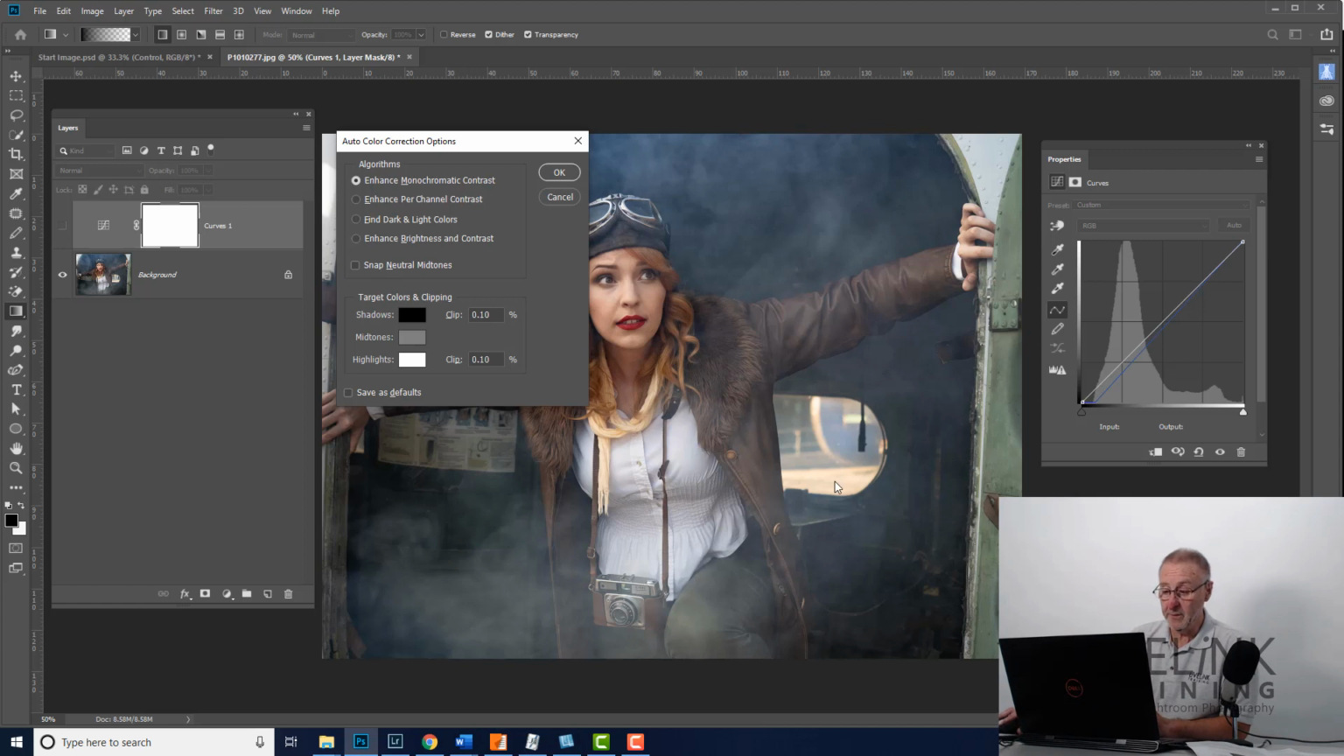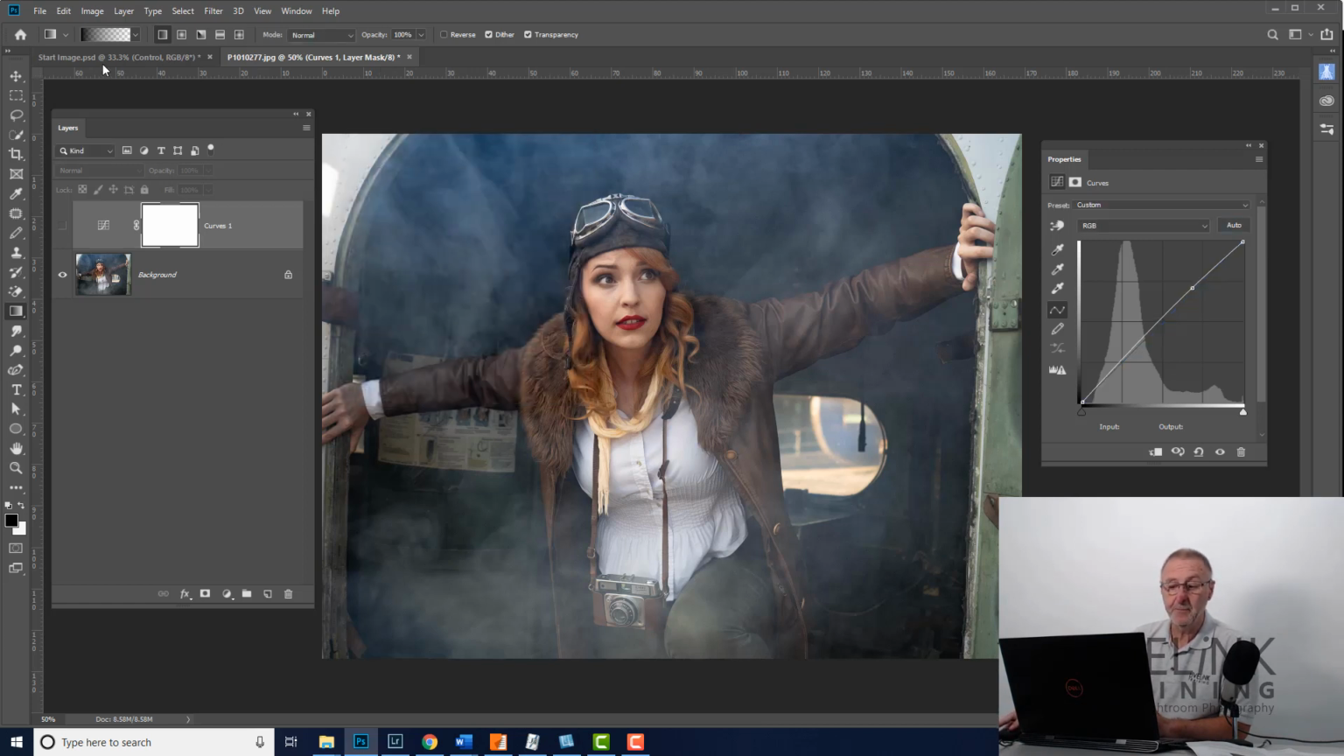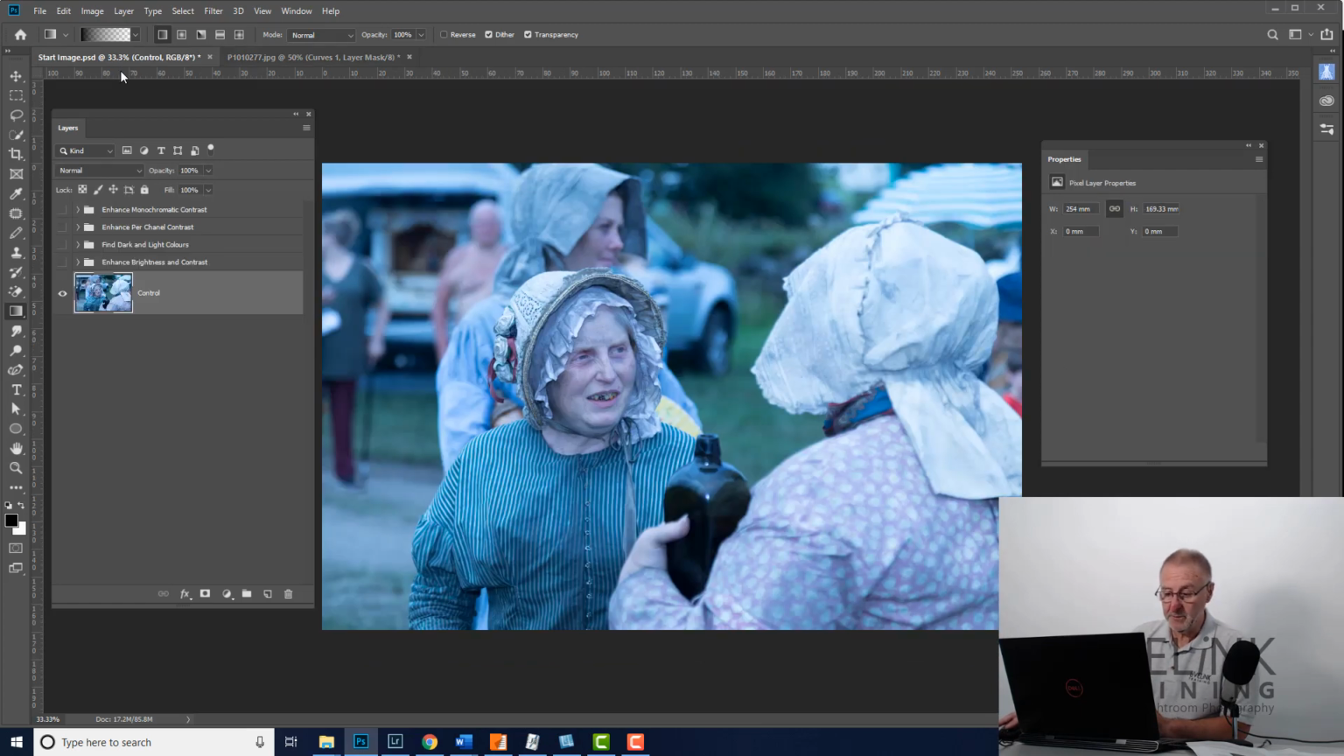Okay, let's use another image to look at this. So I'm just going to cancel out of that, and I'll click on this, which is the start image. I've got the base image, which I've just called control, so we can compare each of the 4 methods against this control image, which obviously has a little bit of a color cast.